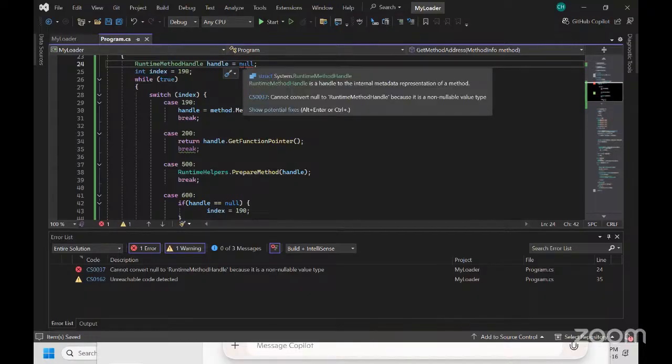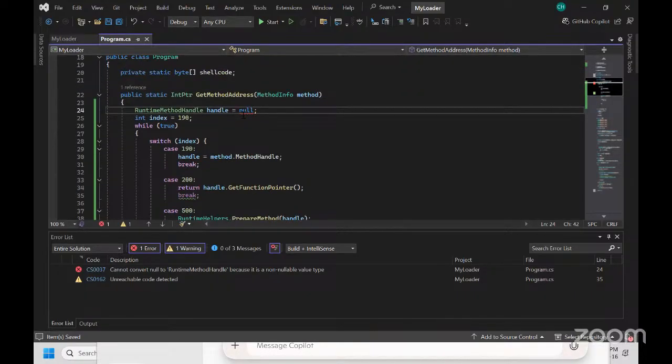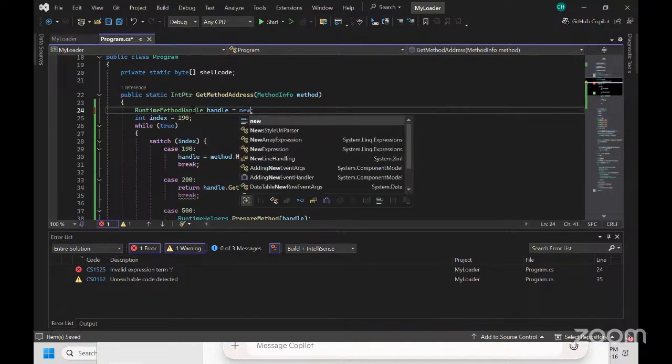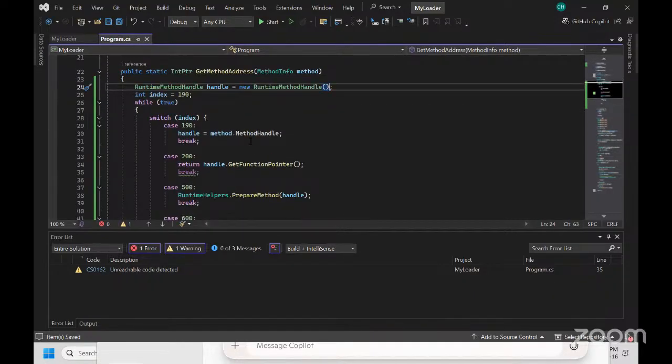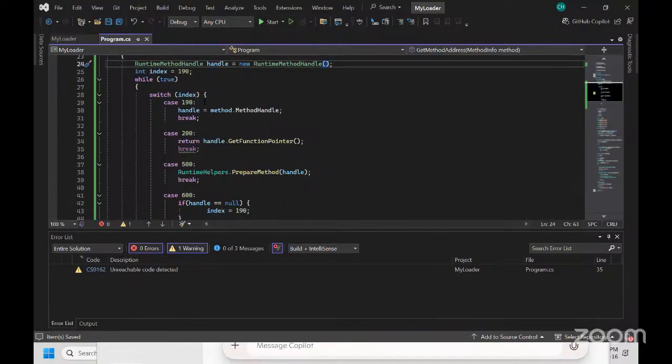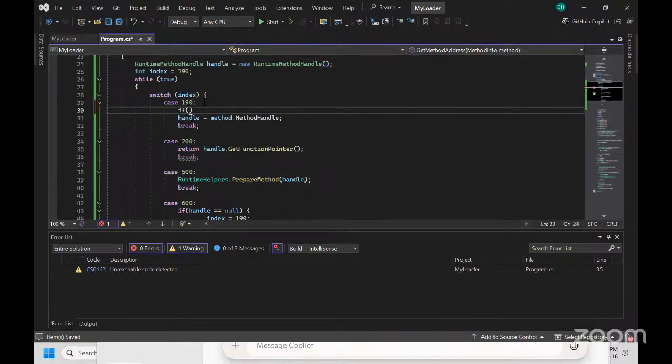This is super annoying. Why can you not set this as null? What is it expecting? I guess new runtime method handle, aka set to nothing. Doesn't really change anything. Now we have no complaint anymore. And back to making that code super ugly.